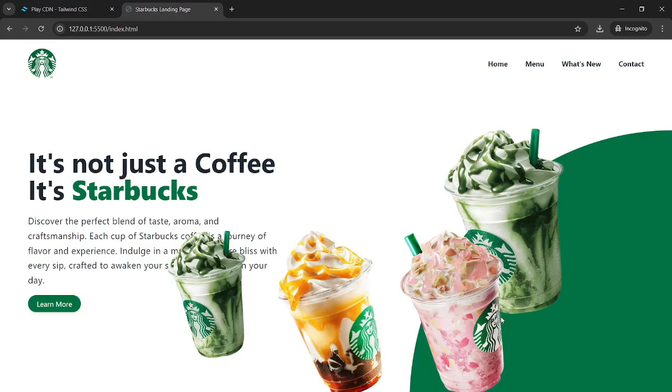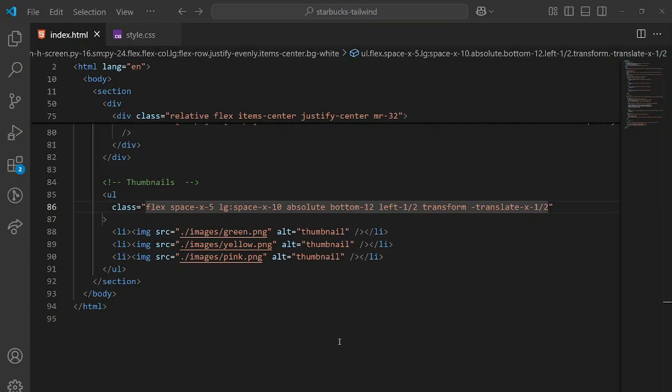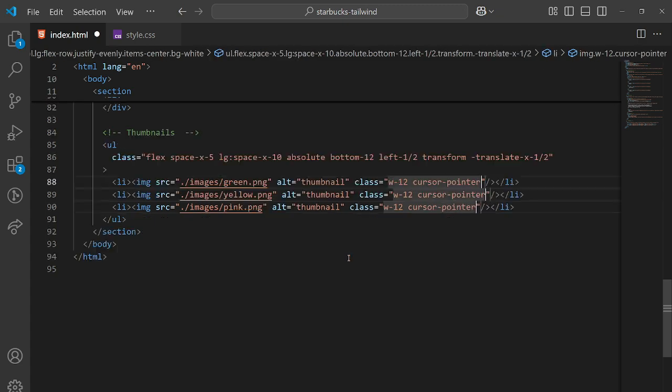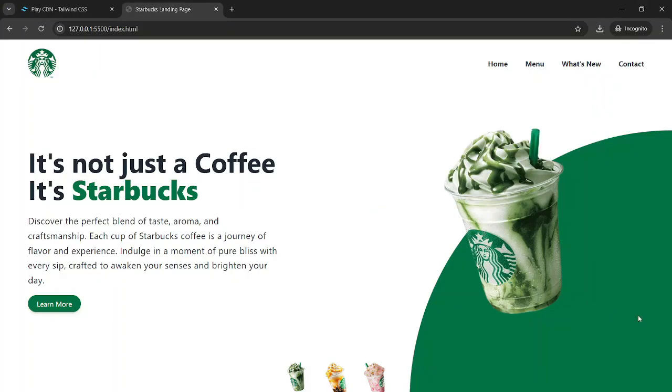So you can see these are the images which are coming in the below. So these images are so big, so need to change their height and width. So for that need to create a class for the image tag. So let's click Ctrl D and create a class here. Width is 12 and cursor is pointer. So save it and check it in the browser. So this looks great. So this is our thumbnail.